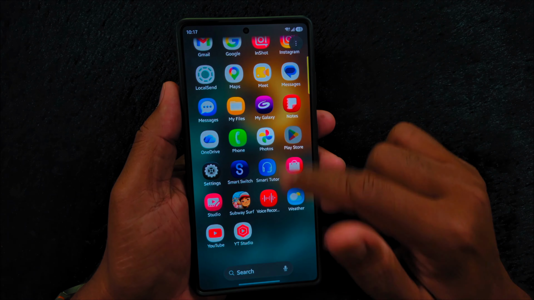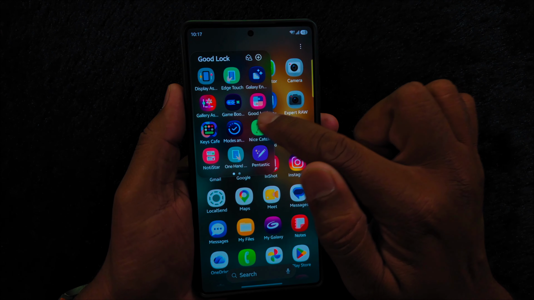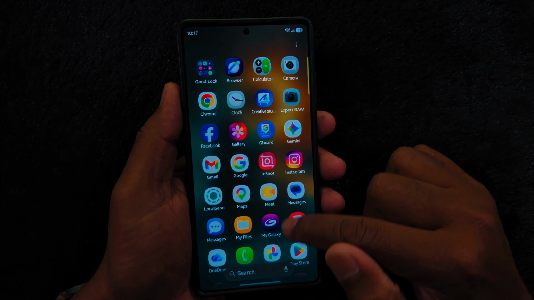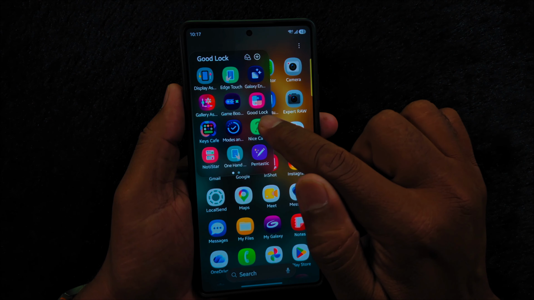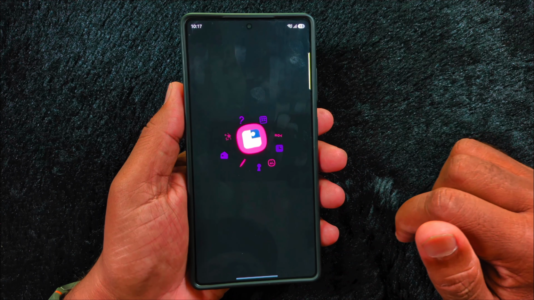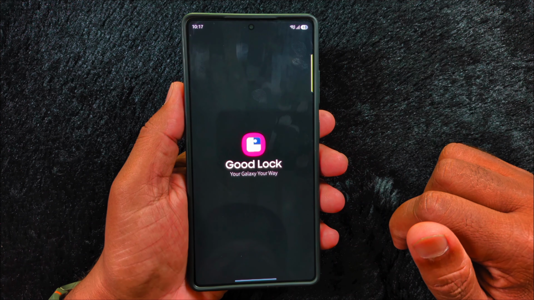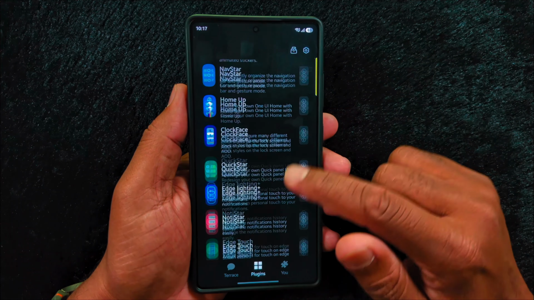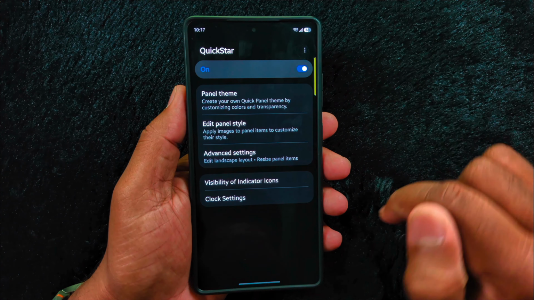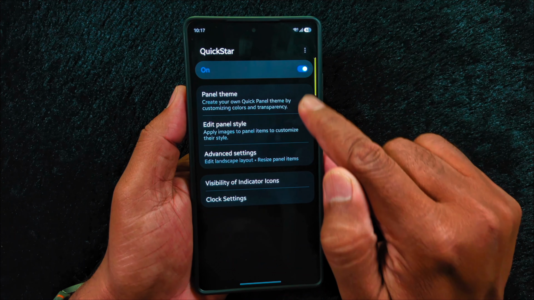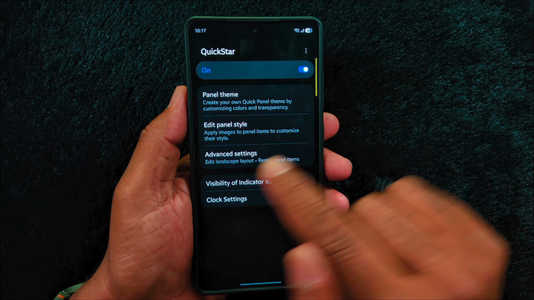First, open the Good Lock app on your Samsung device. If you don't have it installed yet, you can download it from the Galaxy Store. Once installed, launch Good Lock. Now scroll down until you find Quick Start and tap on it. Before continuing, make sure Quick Start is updated to the latest version. This ensures you have access to all the newest customization features.